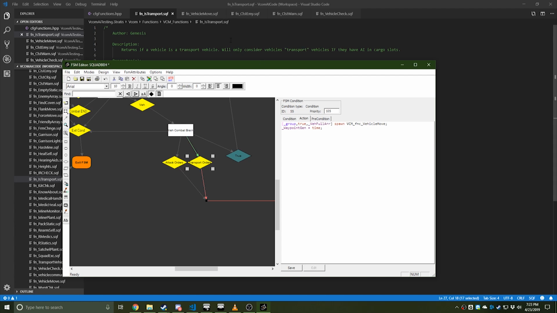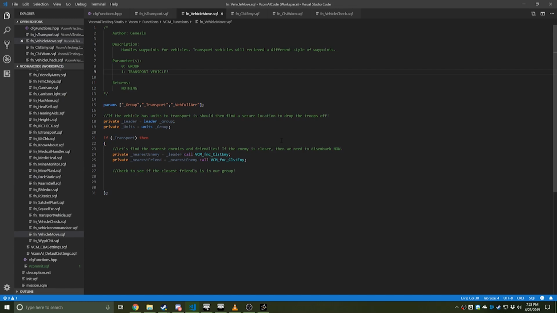So how are we going to do that? Well, I'm not really sure. So let's take a look at vehicle move. So looking at here, maybe the song's a little too loud. I'll turn it down just maybe 50%. Yeah. All right.